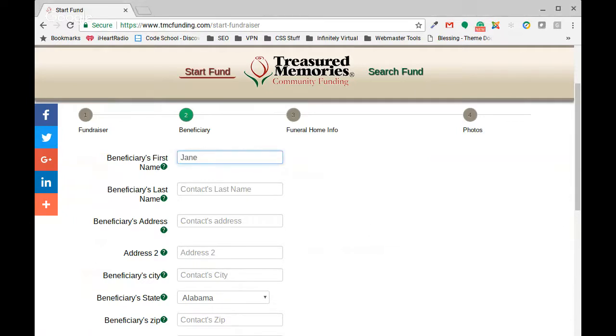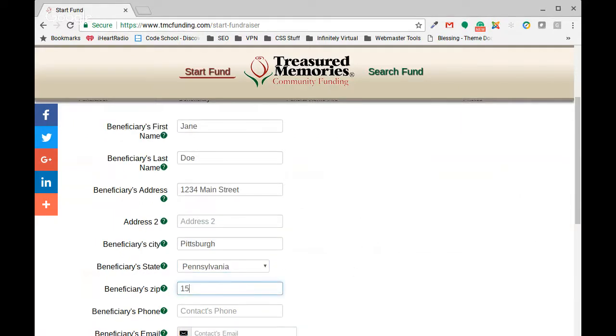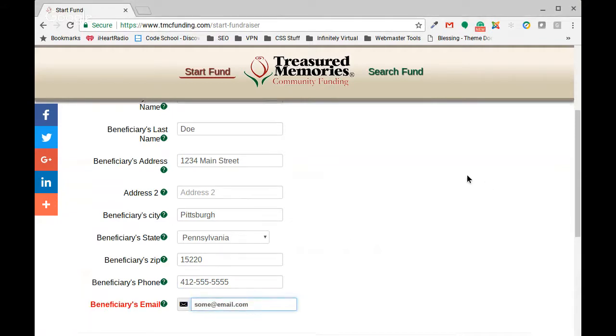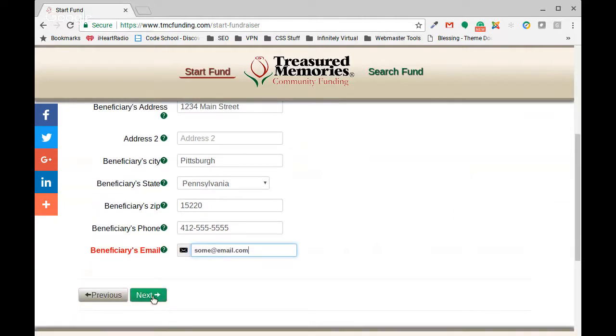Go ahead and copy my information in here. Since John Doe is our deceased, I'm going to use Jane Doe as the beneficiary. And put a zip code in. Phone number, of course. And an email address. And that is it for this page. We can go ahead and click next.